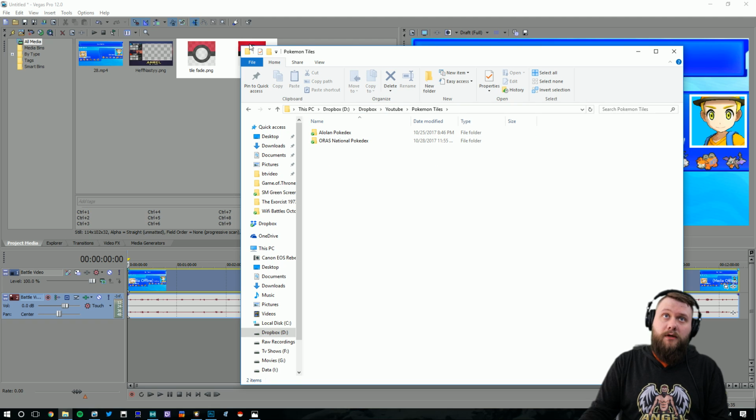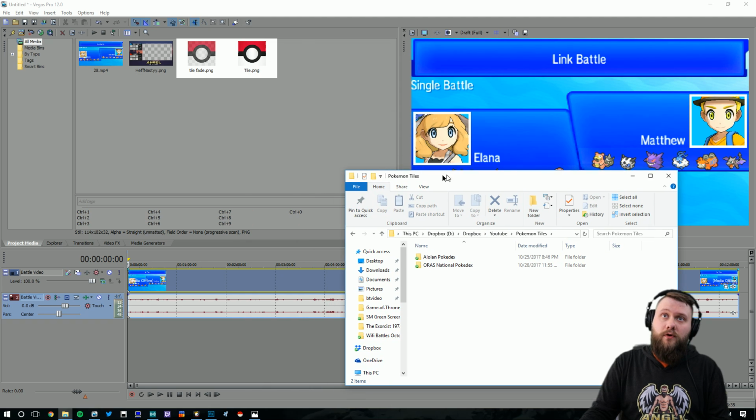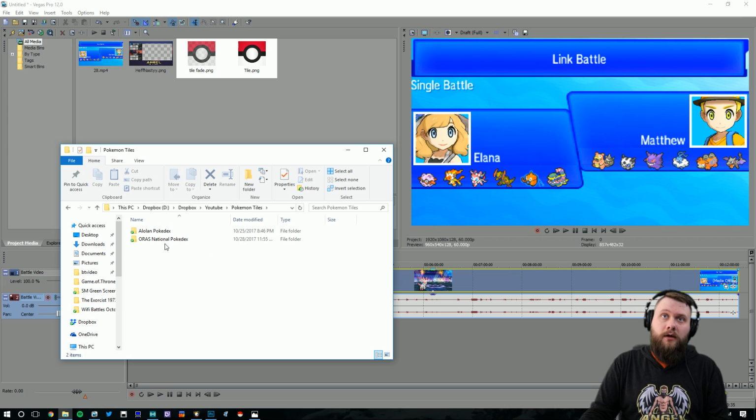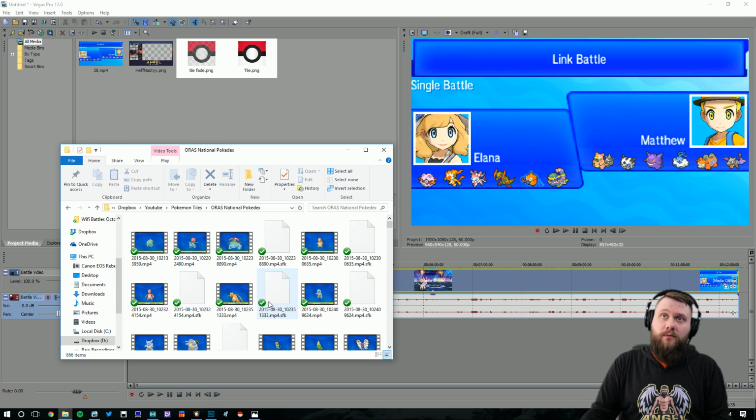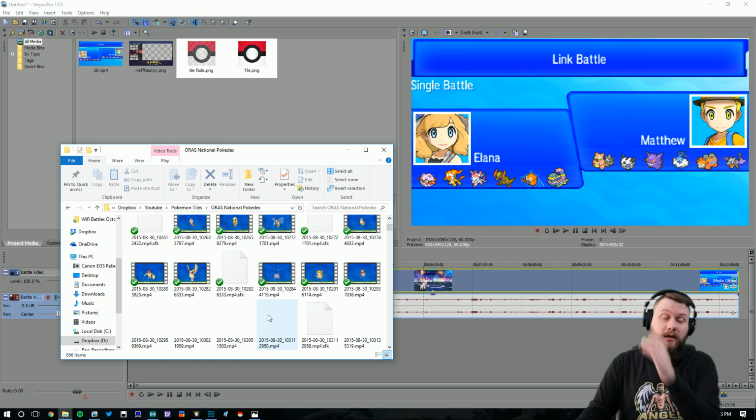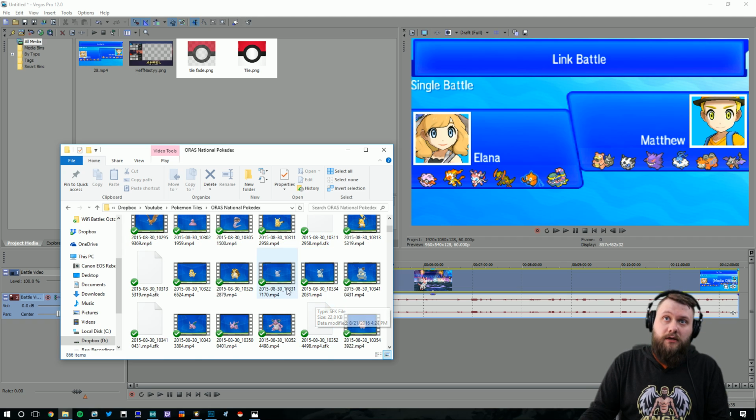Now, for the Pokemon tiles, I actually have video recordings of every Pokemon from the Pokedex. So this is how I do my scoreboard, guys. First thing we're going to do is we're going to find Slowbro, Gengar, and Aerodactyl. We're also going to get Muck in another folder. So we need Slowbro.